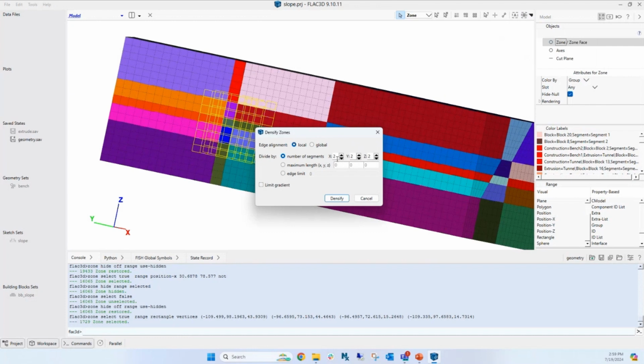I can choose the number of segments. By default, it's going to split them in 2 in the X direction, 2 in the Y direction, and 2 in the Z direction. So every zone will turn into 8 new zones. I can make this even denser if I want to. I can make it 4 by 4 by 4 so that every zone turns into 64 zones. We will not do that here. All we're going to do is do it 2 by 2 by 2. So we hit densify.